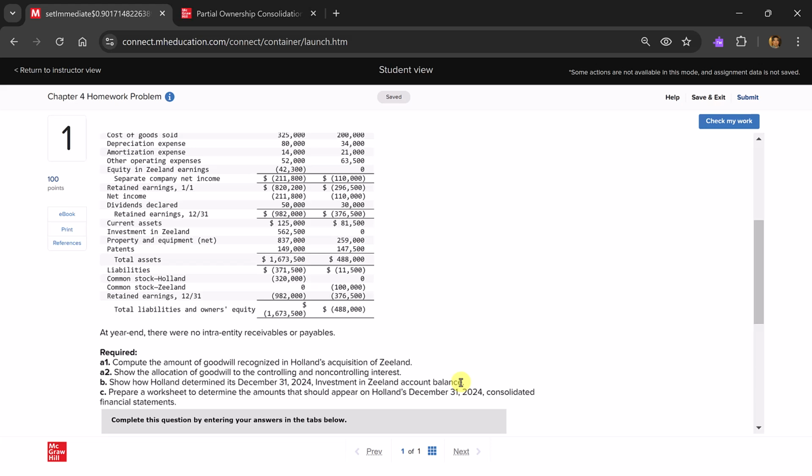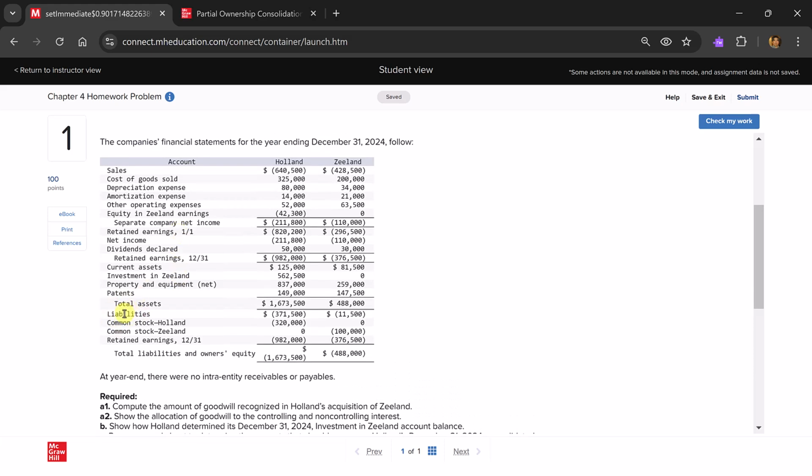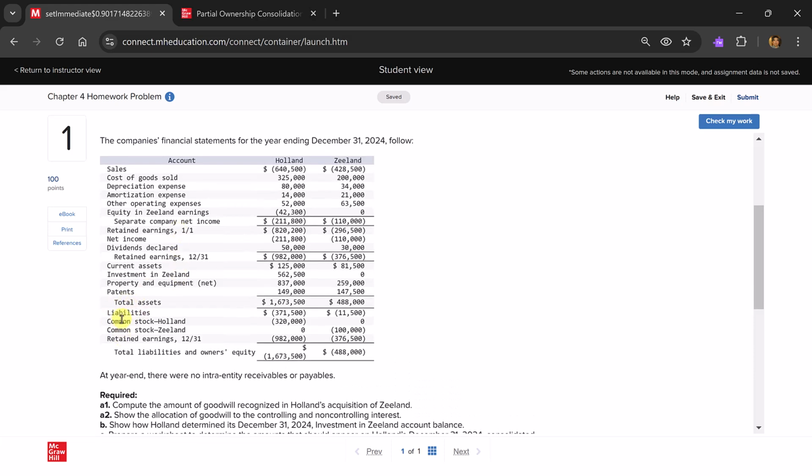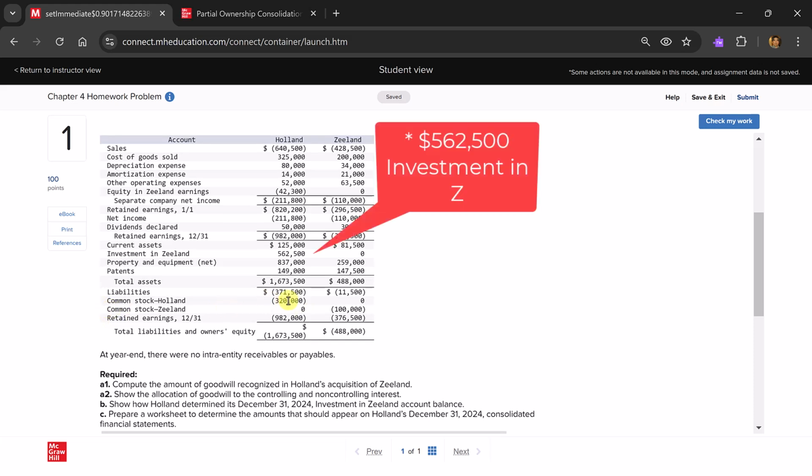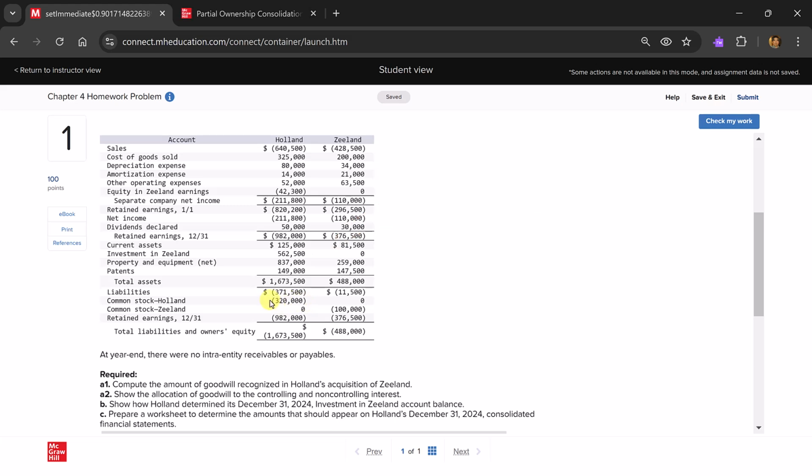We know on the consolidated financial statement, this investment account is zero because you cannot own yourself, yeah? But on the books of Holland, there should be a balance in an asset account, investment in Zealand. So we need to calculate that out. Really, this, let's see, assets, there's 320 right here. How was this calculated? Okay.